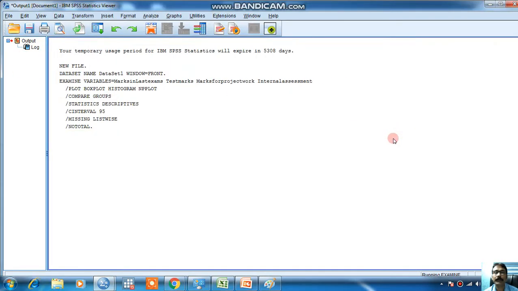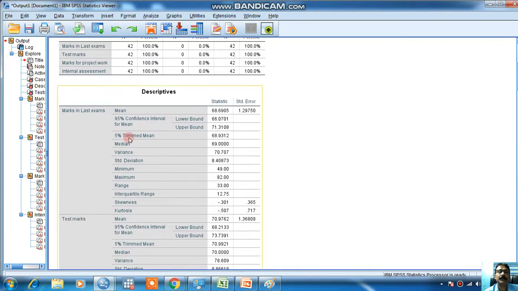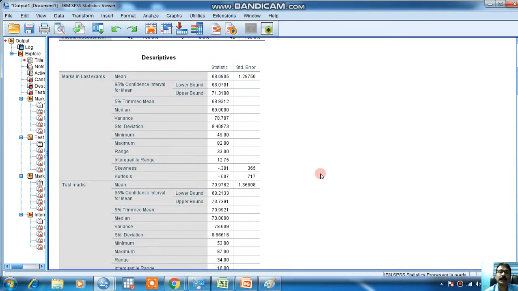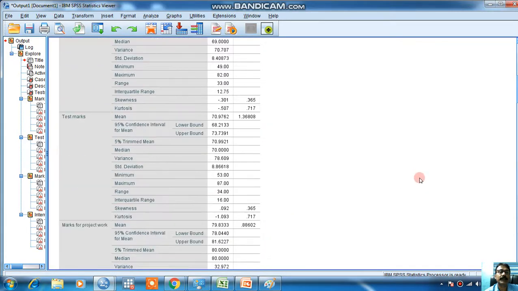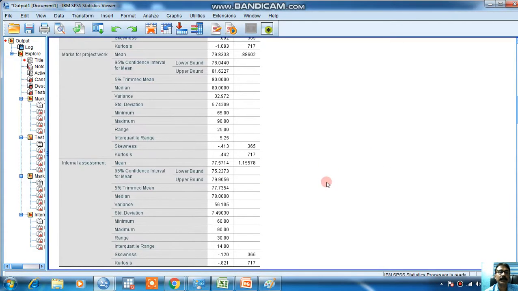Let us observe the result. Okay, this is the result. The first table shows the case processing summary. We can explain the valid cases and the number of missing cases, and all the descriptive measures like mean, median, variance, etc. The researcher can explain this with respect to the different predictor variables: test marks, marks in the last exam, that is the class 9 final exam, and marks in the project work.